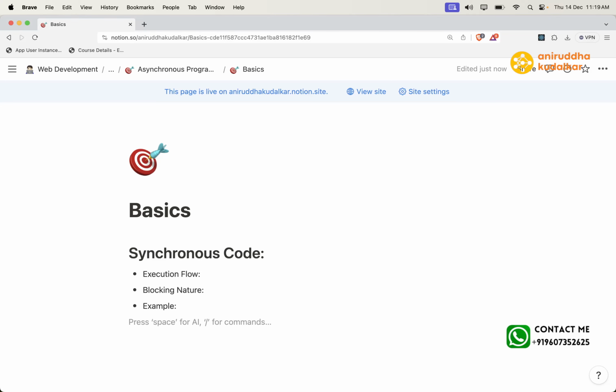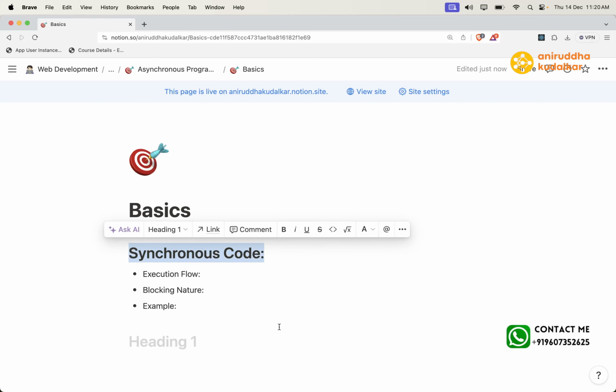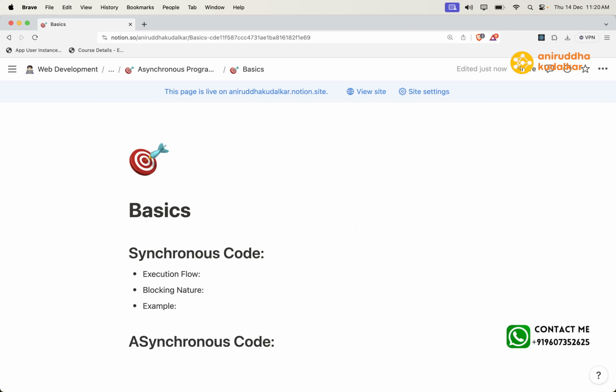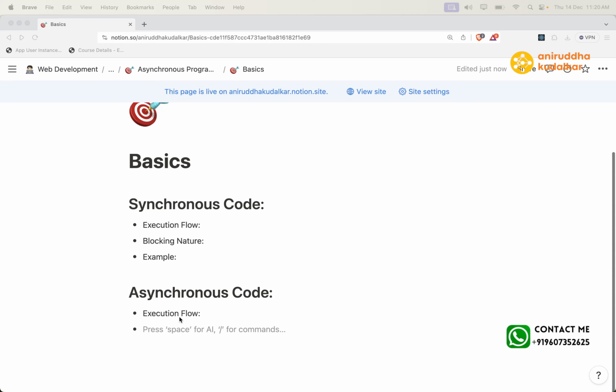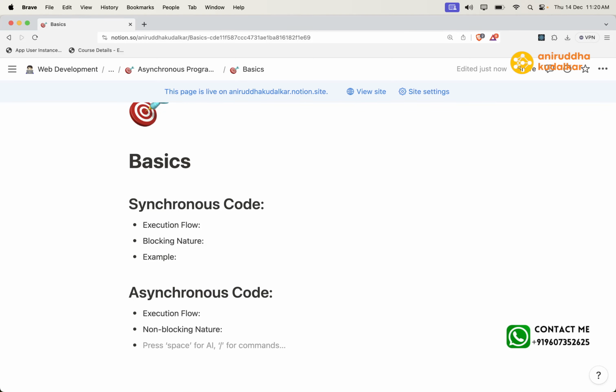Similarly about asynchronous code. Asynchronous code. So I'm going to type the code first, and you need to explain to me what would be the output. Execution flow, non-blocking nature, and example.